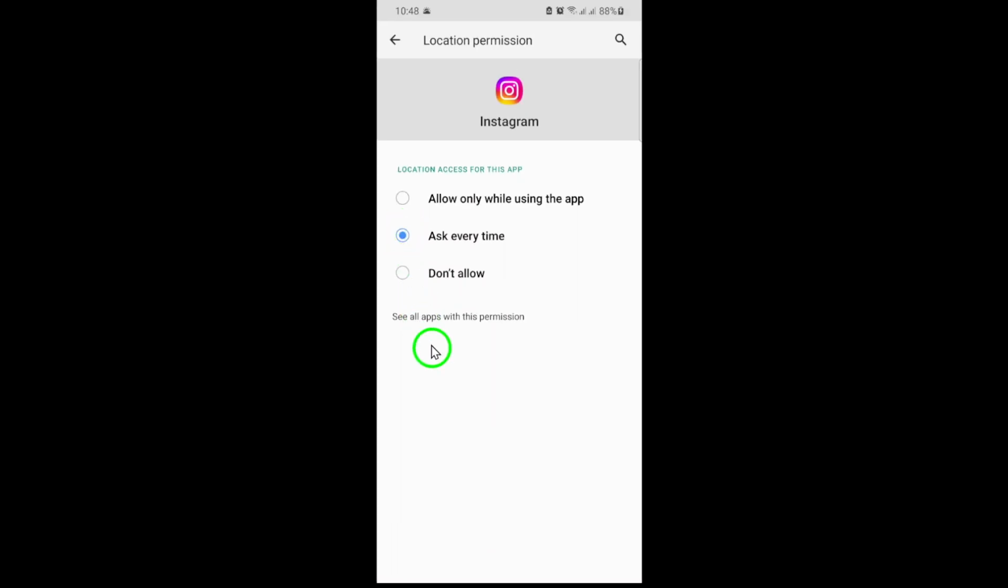And that's it. You've now set Instagram to ask for your location every time it needs it. This way, you get to decide when and how your location is shared, whether you're tagging a post, searching for nearby places, or simply browsing. Taking a moment to review your app permissions is a smart way to protect your privacy, while still making the most of Instagram's features. If you ever want to change this setting, just follow these steps again and choose the option that works best for you.